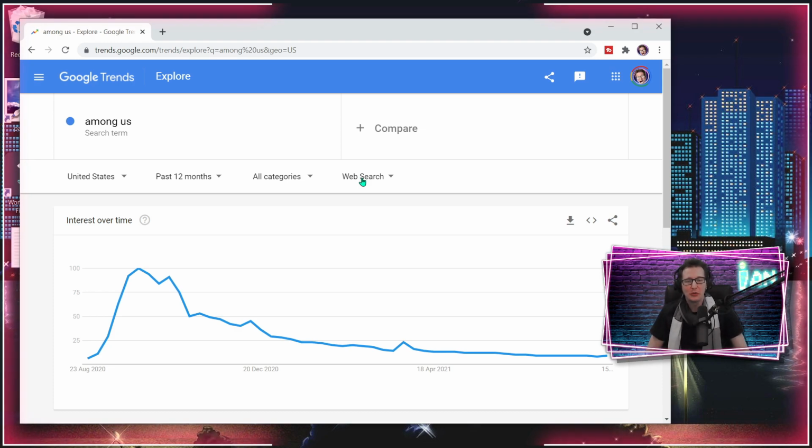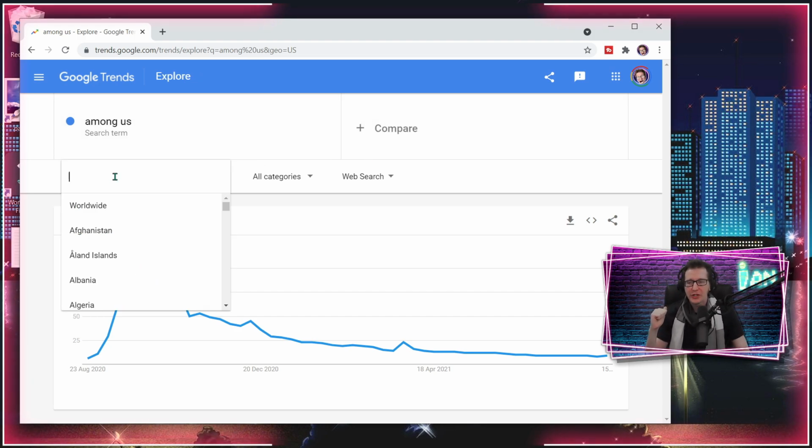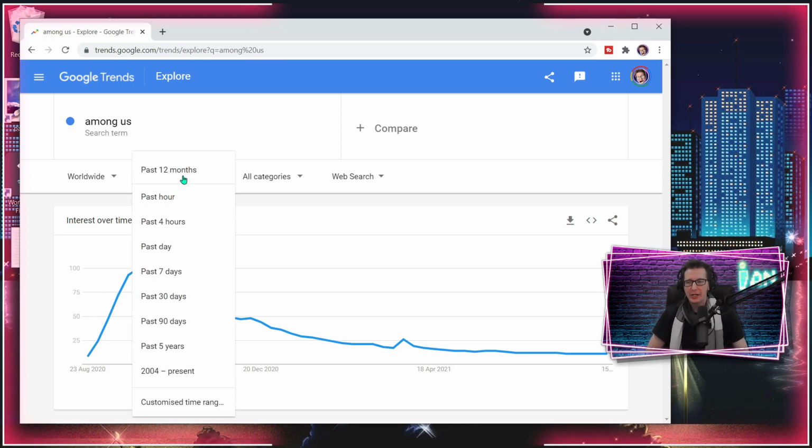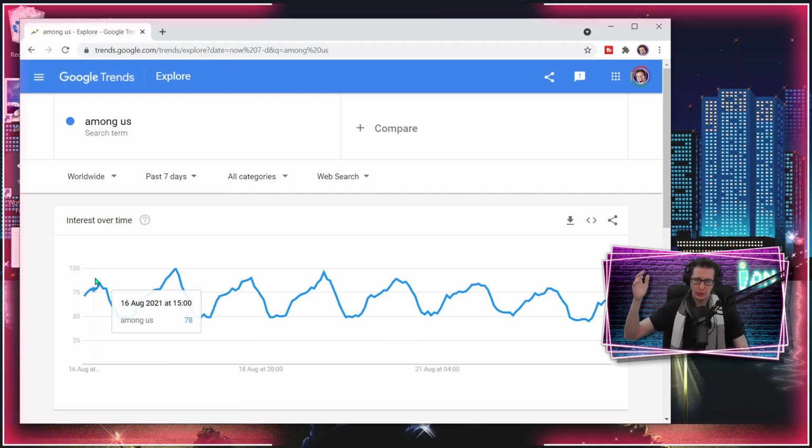What it first shows you inside of here is not what you're going to be looking at. So let's go ahead and begin. First off, we're going to change the United States to worldwide. Next thing we're going to do is change the past 12 months because we don't care about what it did 10 years ago. We care about what's happening right now in the present time. So we're going to change it from the past 12 months. I personally use the past 7 days. Okay, so let's go ahead and look at it.